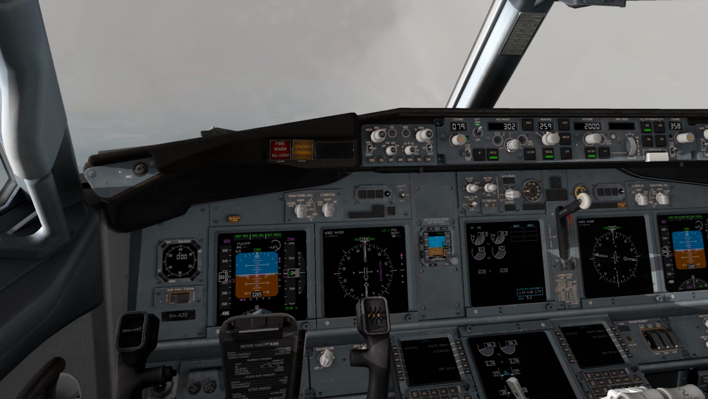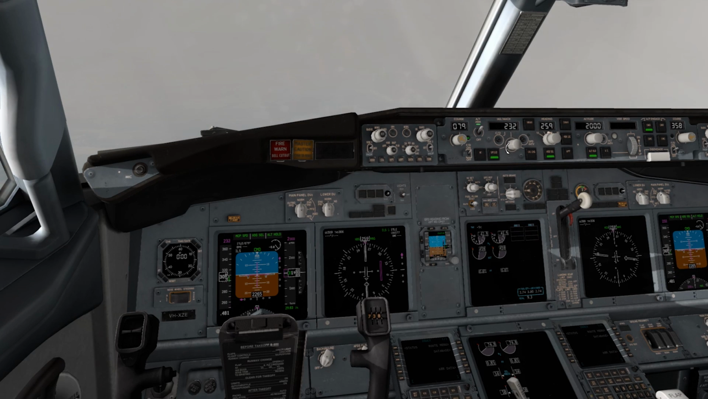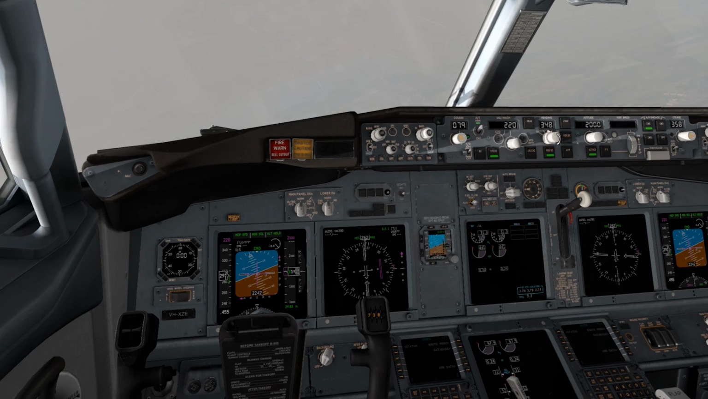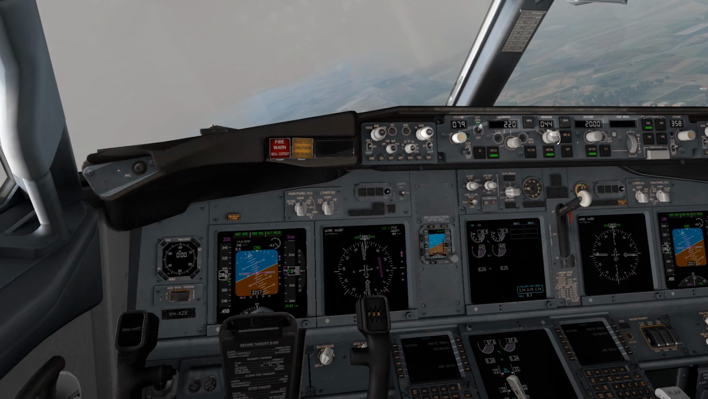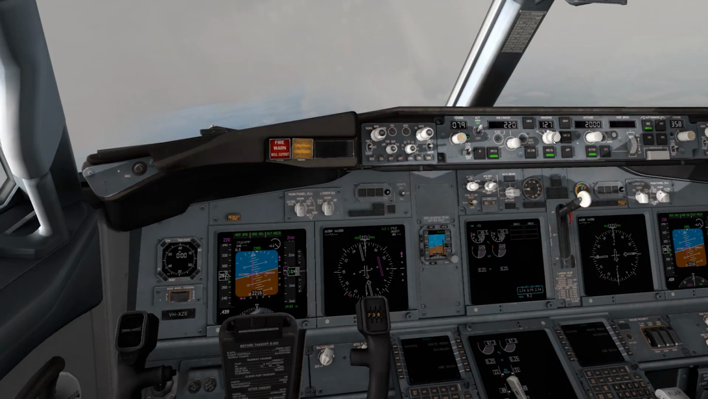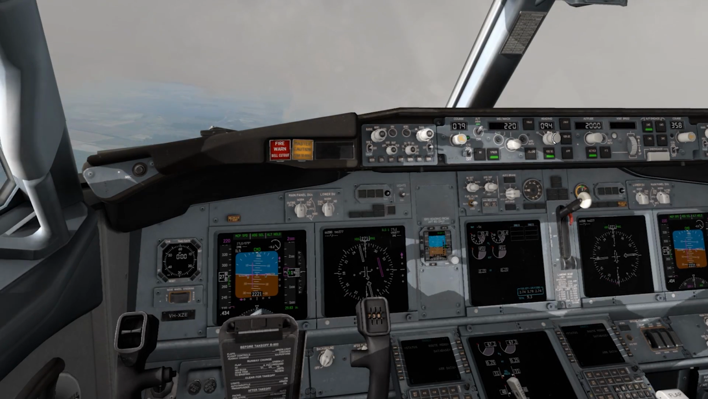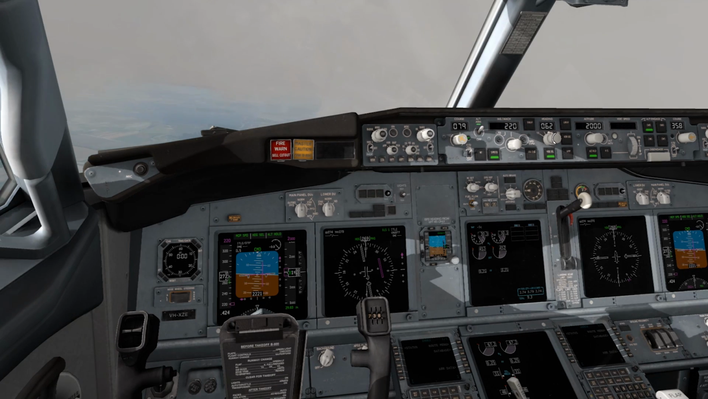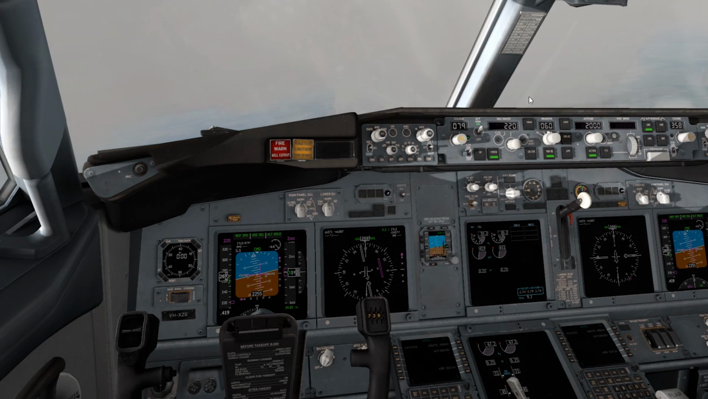So let's slow down really hard to 220, and let's fly heading 060 to intercept the localizer. Whoops, what? Nope. My bad. That was too much. Okay, there we go. 060.